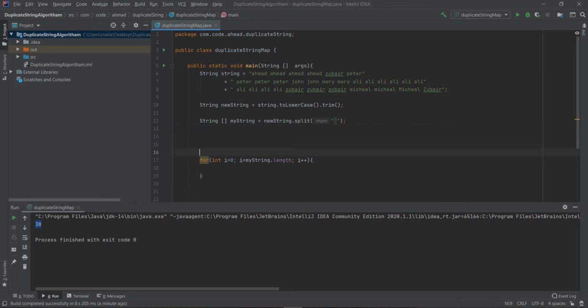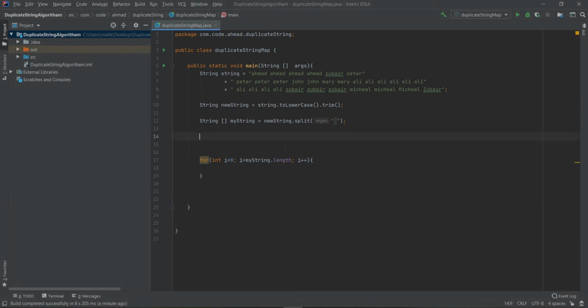Now let's come to the main part of our program today. First we're going to create a hash map. I will make a separate video on how hash map works. If you don't know it, this video is not for you, so you should check some videos on hash maps before watching this one. I'm just assuming you already know how to create and use a hash map.